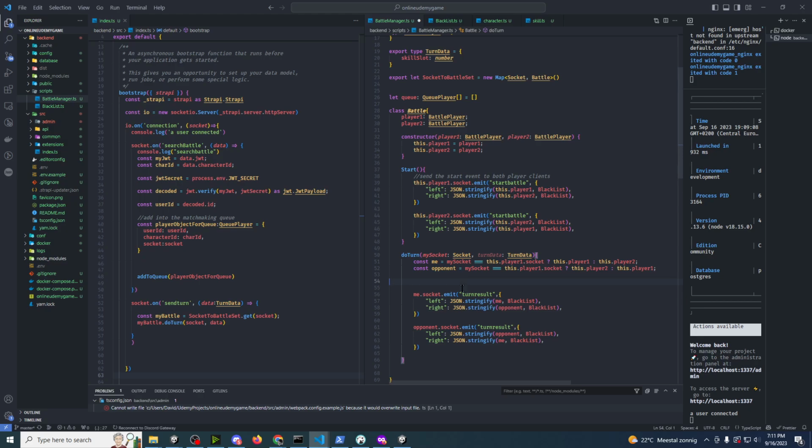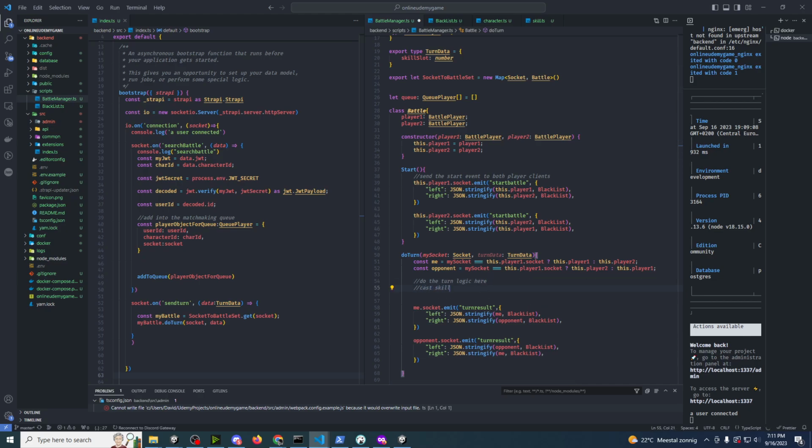Let's see. Now, at this part, we have to cast our skills. Do the turn logic here. Cast skills. Deduct mana, set cooldown, all that type of stuff. But first, we are gonna have to check. So, okay, let's say you're in the battle and you click on a skill and it sends return. We first have to check if we can cast the skill at all.